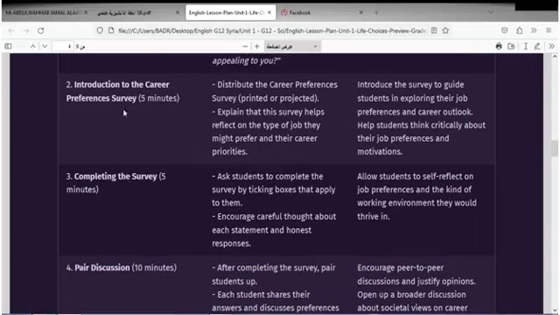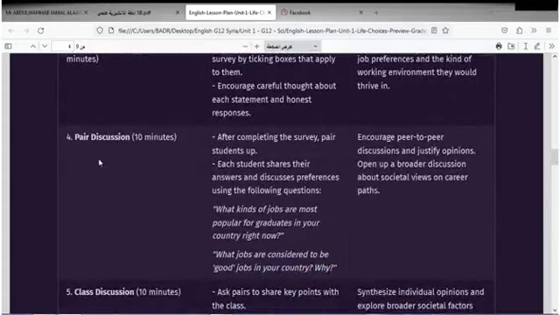After we finish the survey, we ask students to wrap up, and encourage them to think carefully about their statements. Of course, be honest, be frank, and tell the truth. The purpose is to allow the student to self-reflect on the job preference and the kind of working environment they would like to thrive or succeed in.